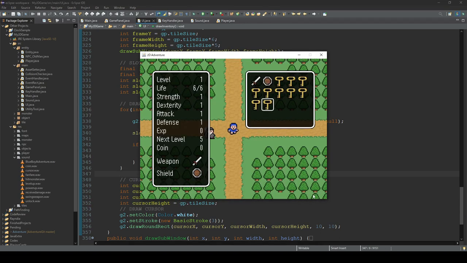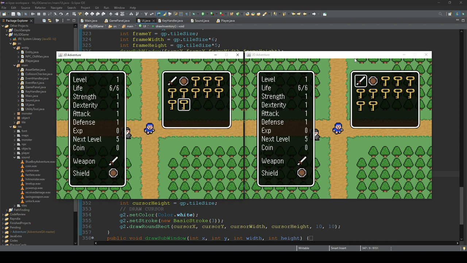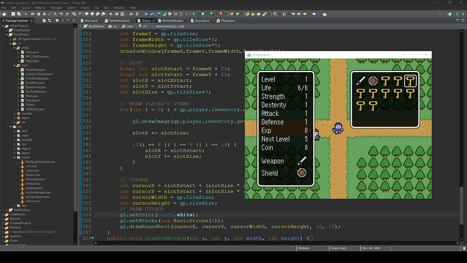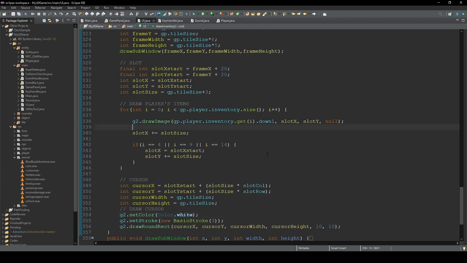Okay, so can you see the difference? Yeah, so I think this looks better, like less crowded. So this part is done, but we still have some space here. So next, we create an item description window so we can see the selected item name and short description.